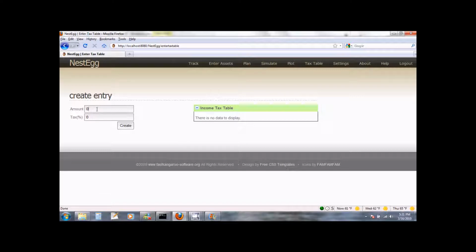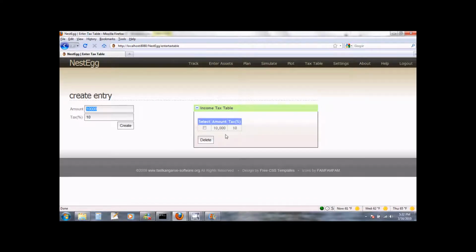So for example, I enter an amount of $10,000 and I give a tax percent of 10 and I click create. What this means is that if our income during the year was between $0 and $10,000, we will have a tax of 10%. We can add as many entries as we want.